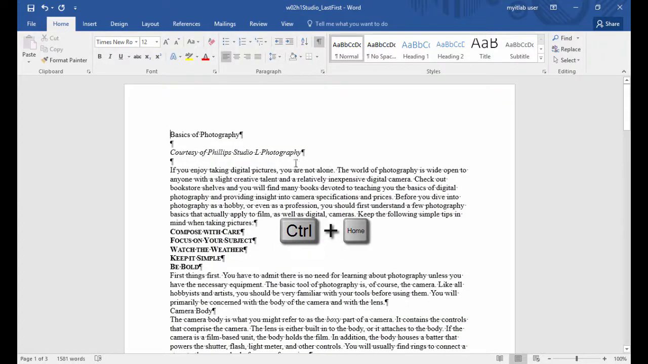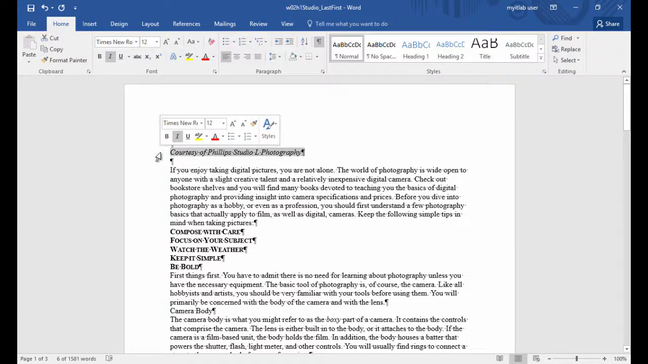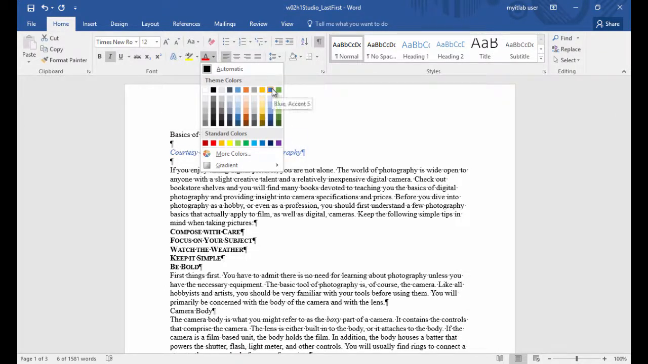Press Ctrl-Home to move to the beginning of the document. Just as you highlight text in a book, you can use Word's Highlight tool to highlight text in a Word document.